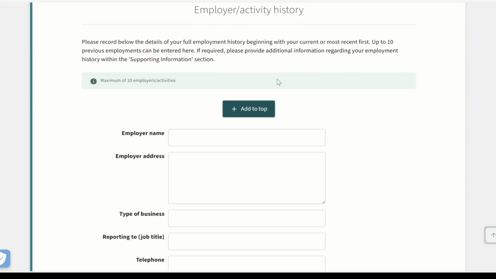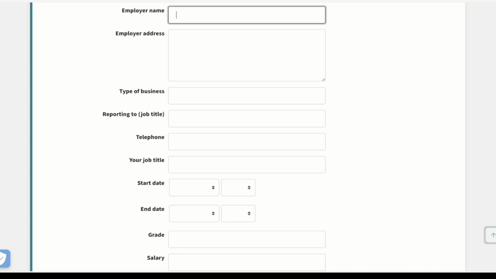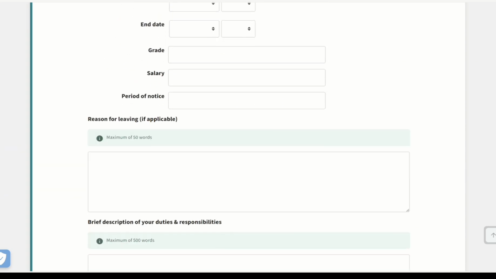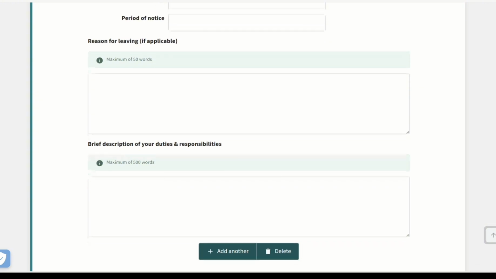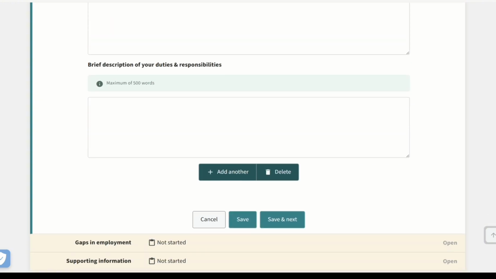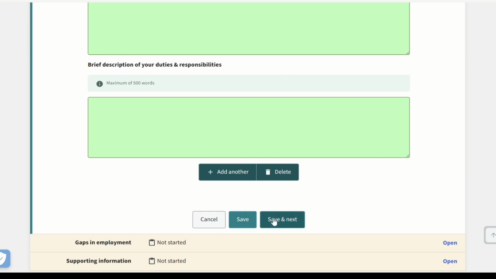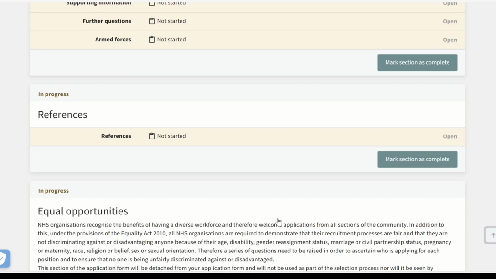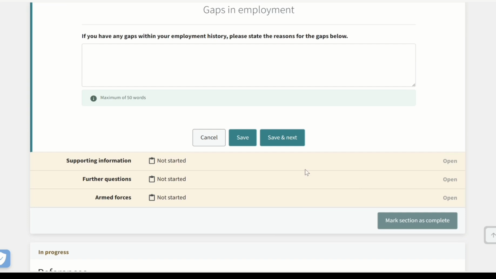Now the next one is employer activity history. Start from your most current employer: name, address, type of business, reporting to, that's the job title of the person you're reporting to, and telephone number. We also have the job title, the start date, end date, the grade, salary, period of notice. If you're still employed in the same place, you don't need to provide reason for leaving, but it's so important that you provide a brief description of your duties and responsibilities. Use bullet points so that it's easy to understand, and try to extract aspects that are related to care.